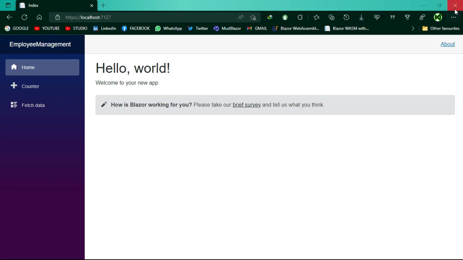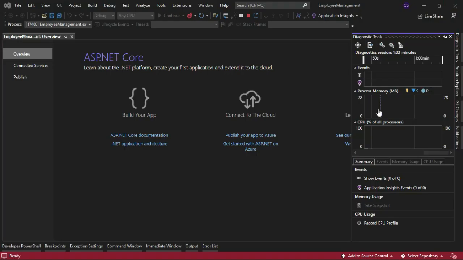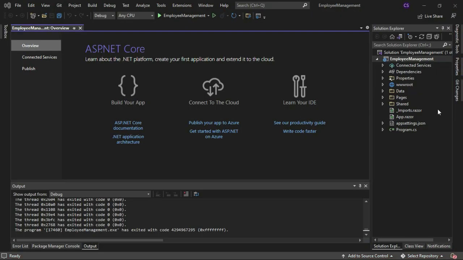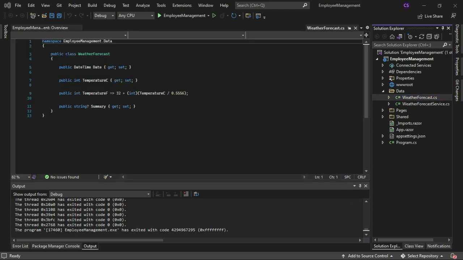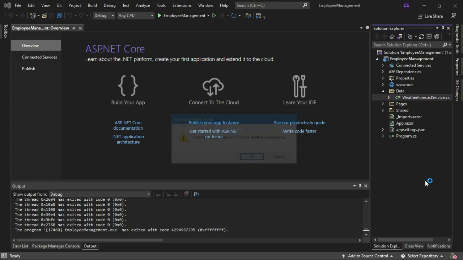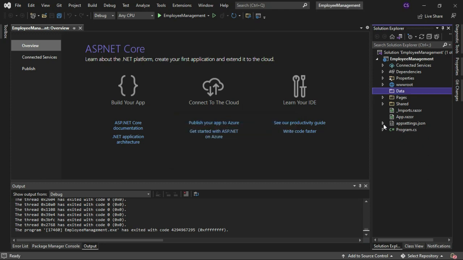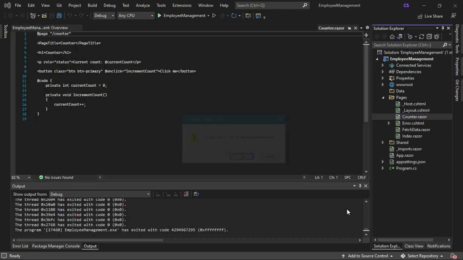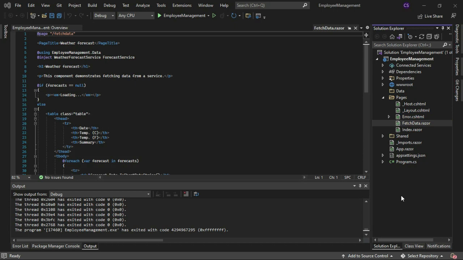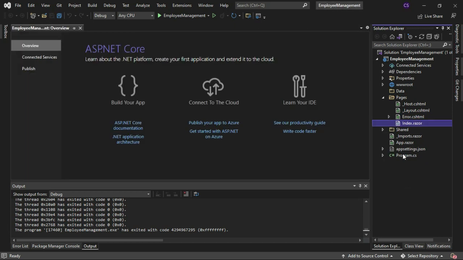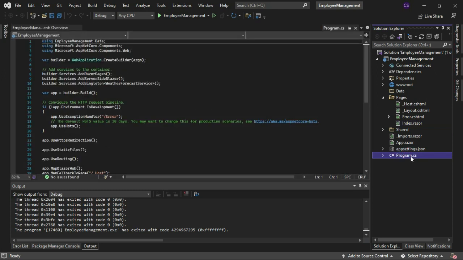So I'm going to close this, and then go to our Solution Explorer, and let's delete the weather forecast. We don't really need that. The only thing we actually need right now is just our project. From our Pages, we can delete the Counter page. We can also delete the FetchData page. And then we can go to our Program.cs file and remove the weather forecast services from there.